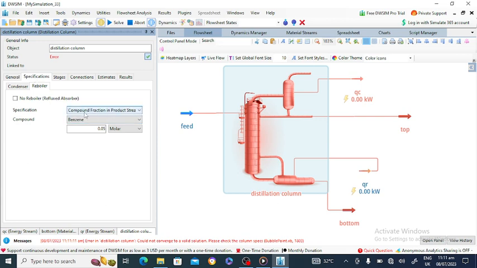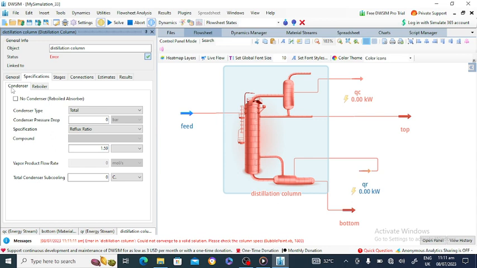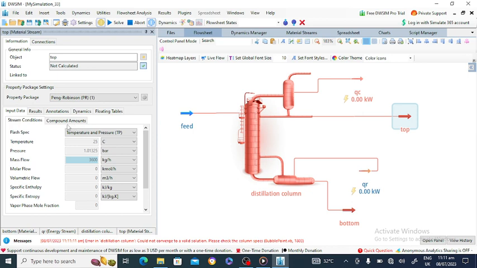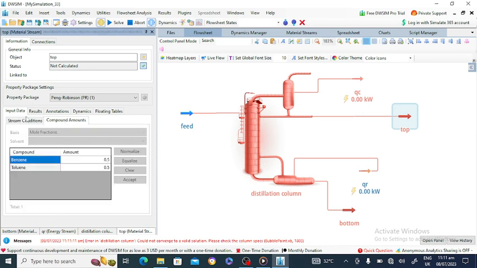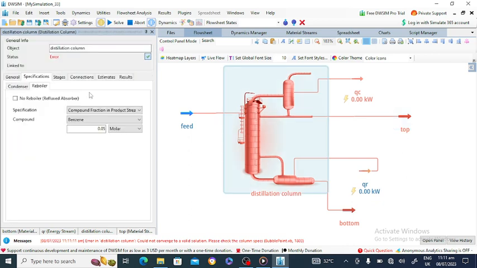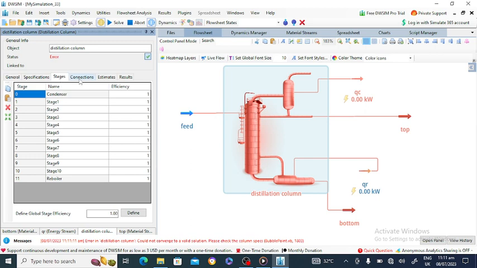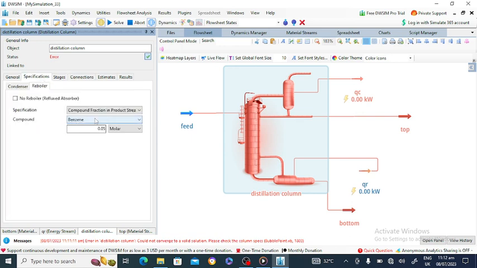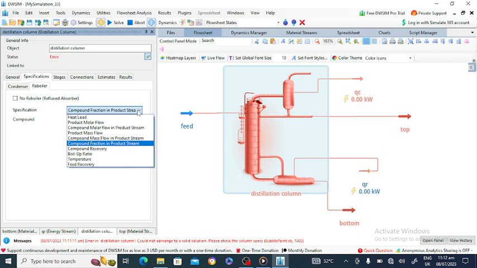The compound fraction in the bottom stream, and this is the condenser 1.59. It is okay. And this is the reboiler. This is okay. You can go to the top stream, and here go to the compound. Cannot change these two. So here go to the column and go to the specification, connection, stages, stream connection. Okay, is okay. Now the molar, the benzene, so it is okay. Now the bottom molar flow, you don't know about the product mass, the compound mass flow, the compound fraction in the product stream.